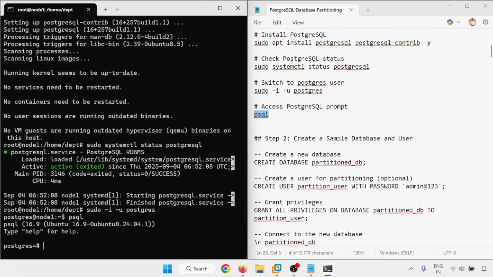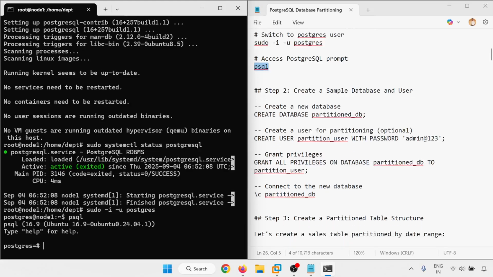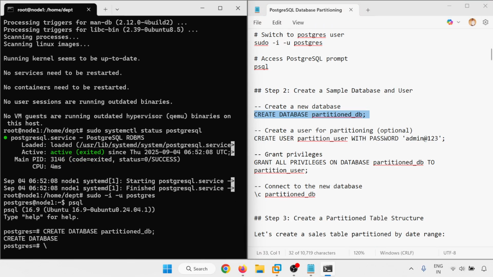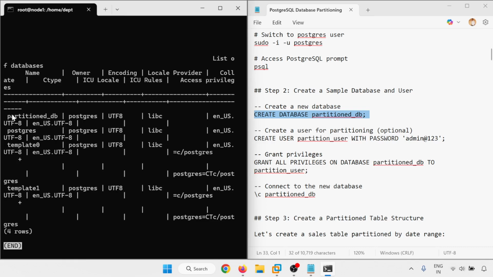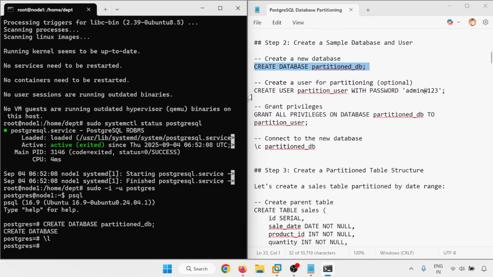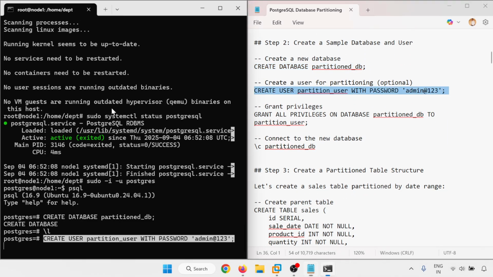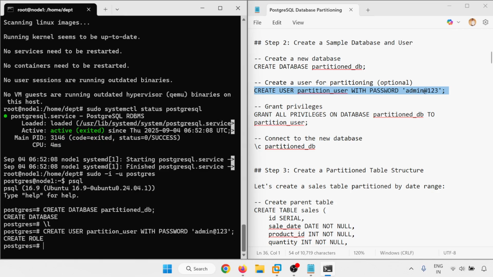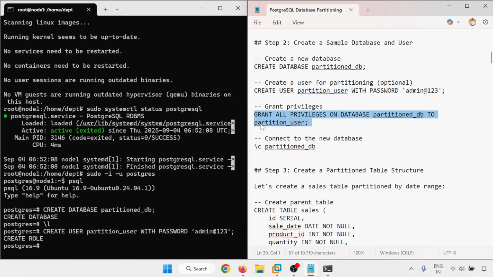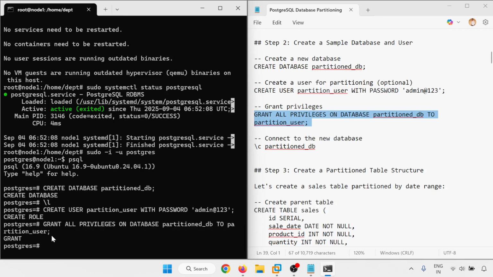Done. In step 2, we'll create a simple database and user. We are creating the database named partition_db. With \l you can list the databases. So partition_db is created. Then \q to exit. Now create the user with the password admin@123, and grant all privileges on the database partition_db to the partition user. We have created this user, and we are giving it the permission.